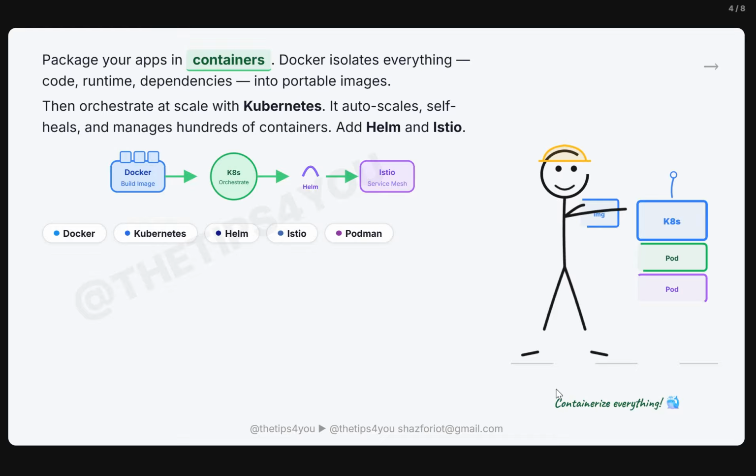Then orchestration at scale with Kubernetes. It auto scales, self-heals, and manages hundreds of containers. Add Helm for templated deployment and Istio for service mesh.